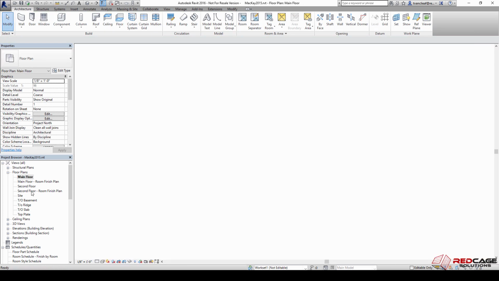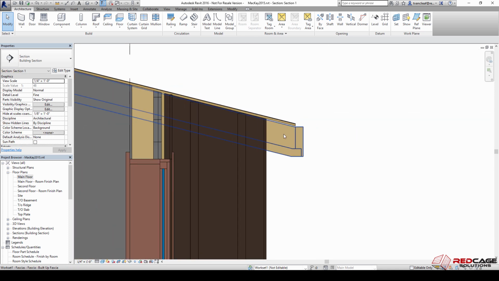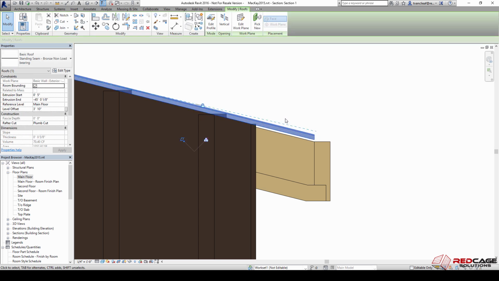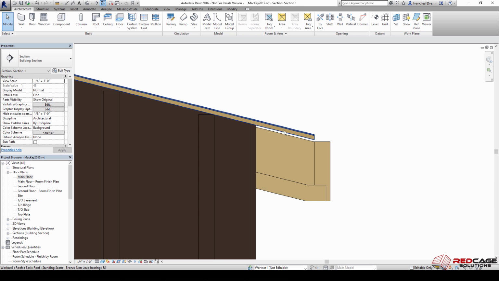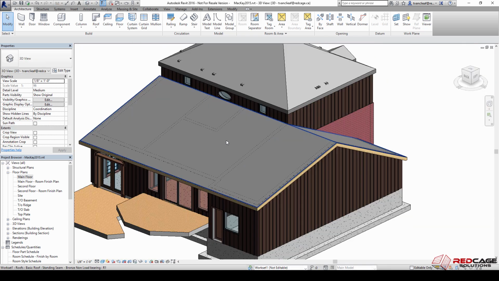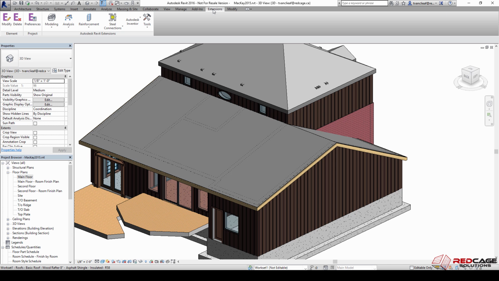If you can't, let's just switch quickly over to a section and we can take a look at that a little bit better. Alright, so I've got this roof structure in here that's basically just the cladding, just a standing seam roof with some sheathing on it. So let's see how that will work for us if we use our extensions. I'm just going to go back to a 3D view here so we can see this, and I'm going to switch over to the extensions.